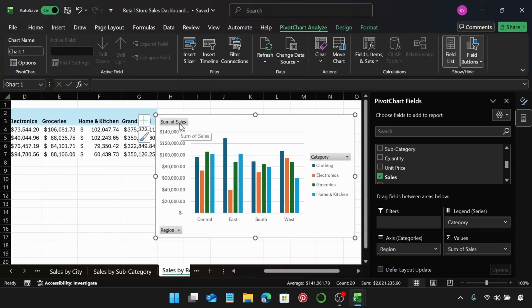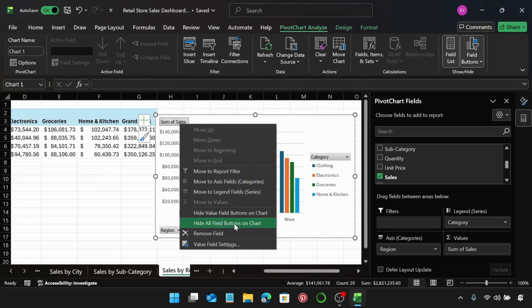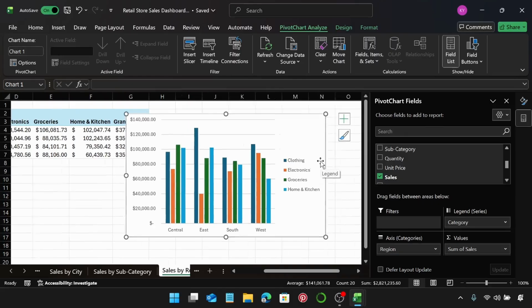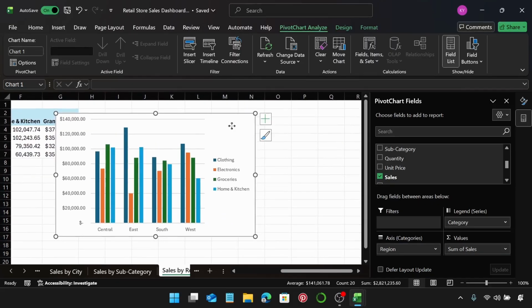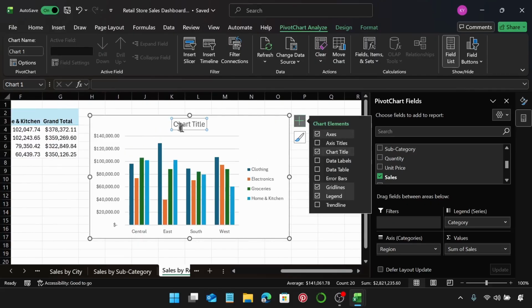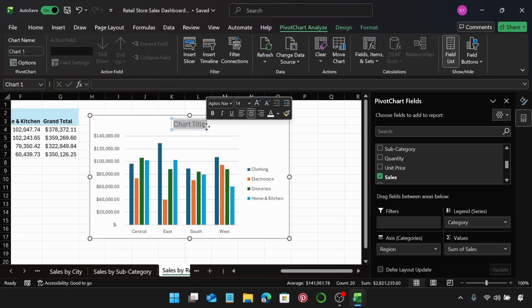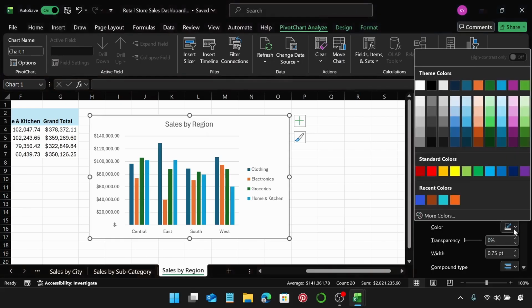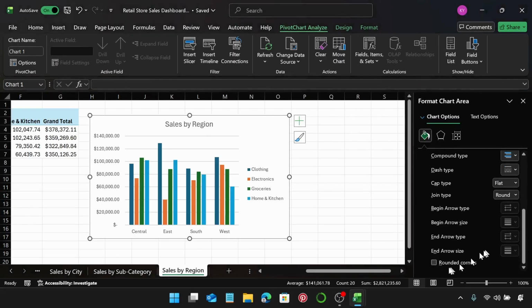Let's select this, right click, and hide all field buttons on chart. And let me move this a little bit so I'll have a little more space. So select chart elements, and we're going to select chart title. Let's change the chart title to sales by region. I'm going to close this. Let's go over to border, change the color of the border to white, and we're going to scroll down, and we're going to select rounded corners.